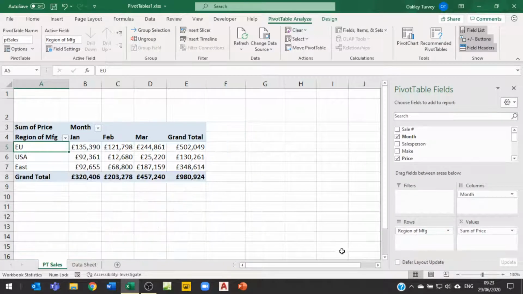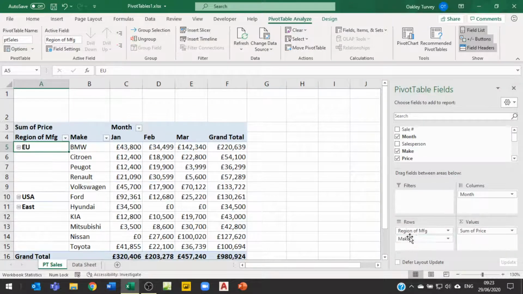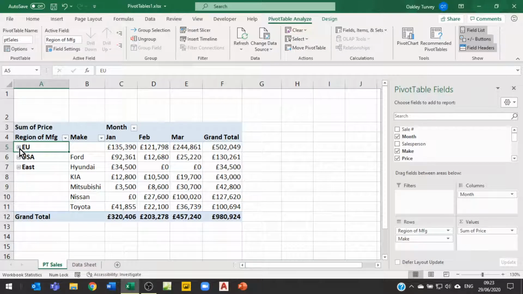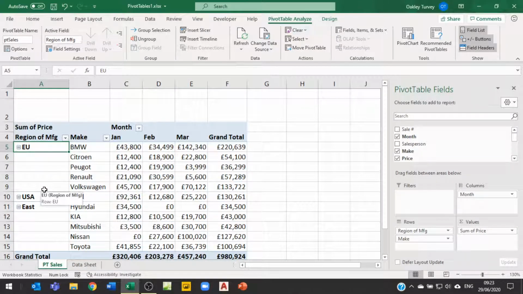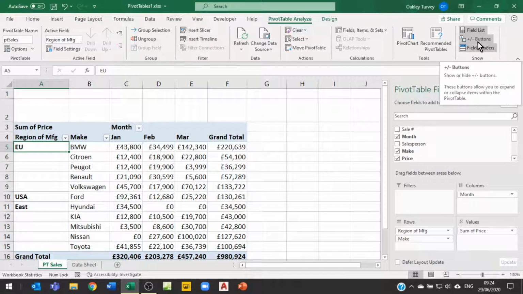So I can take make out of there, and now I'm just seeing the region of manufacture. If I take make back down underneath region of manufacture, what I also have is these little plus and minus buttons. Now if I click on that button, it shrinks it down, so it rolls it up or unrolls it. Now those buttons there are absolutely useless if I'm printing this off or PDFing it, so what I might want to do is turn the buttons off so the buttons are not visible, and that's what that option up there is for. So I'm going to turn it back on so I can see it.